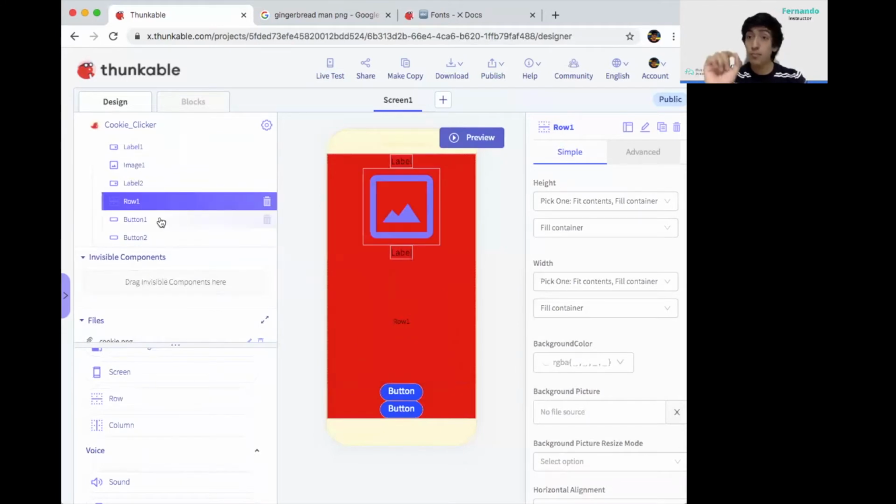And to make them belong to the row, I can just drag them in a way that is inside. You'll see that there's a red little border next to where it says row here. That means that I'm putting the button inside the row. I'm gonna do the same, I'm gonna put it below here. So you put it one next to the other.